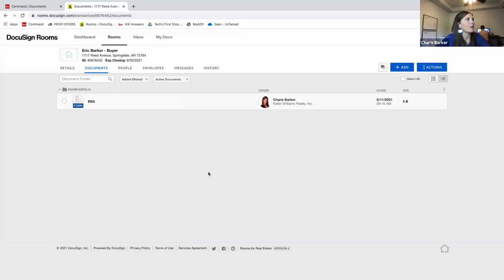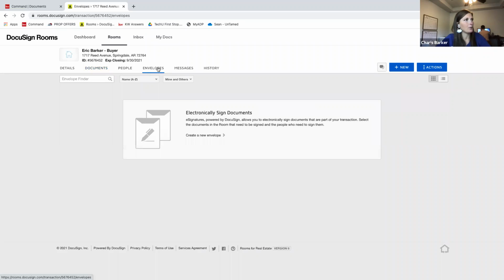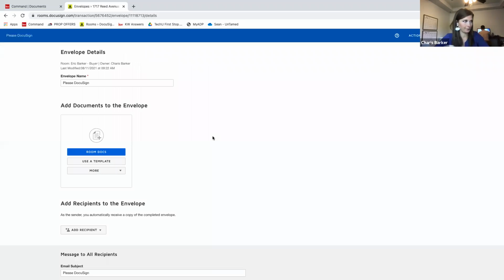Okay, now the next thing I'm gonna do, and we'll go into a few more of the forms, but I want to show you how to send a document for signatures. So I'm gonna go to envelope. This is where you electronically sign documents. We're going to create a new envelope, and this will work with any of the forms. It doesn't have to be just that one.